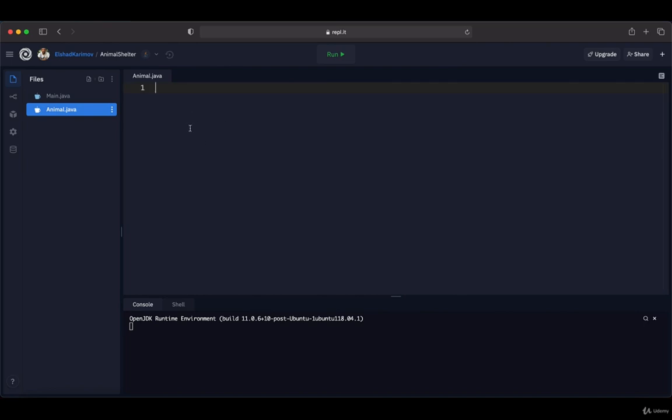Now, inside this file, I'm going to create our animal class. So the class will be public abstract class animal. The reason that I'm putting abstract over here is because we are going to extend this class using the dog class and cat class.